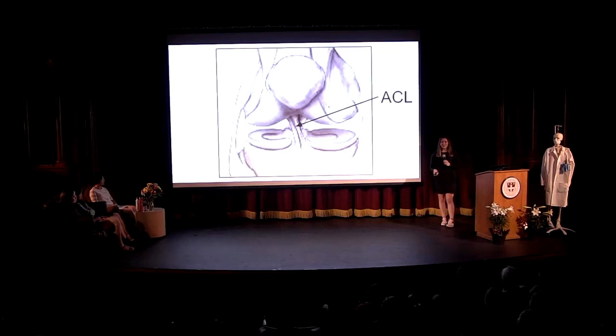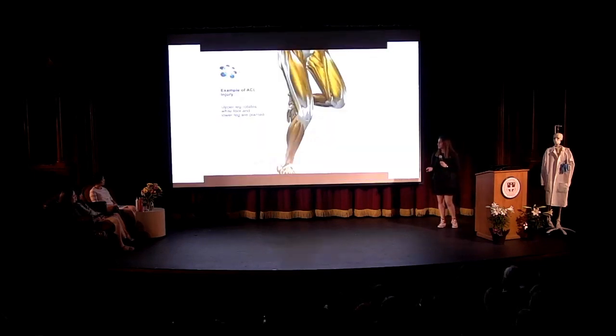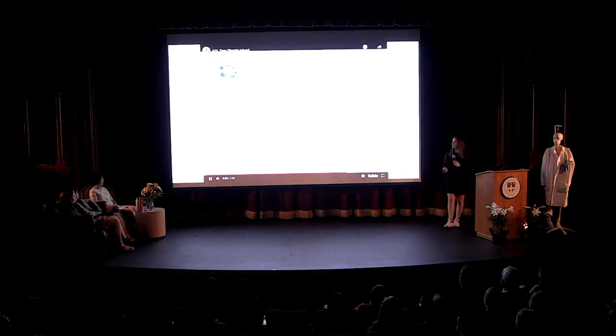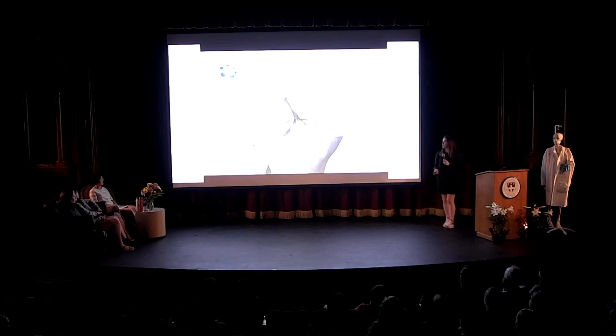So as you saw in the videos, ACL tears often occur when the femur rotates inwards while the foot and lower leg remain planted. So now that you know all of that, I will show a video of what actually happens inside the knee joint when the ACL is torn. So you'll see this twice. Notice that the lower leg and foot remain planted while the femur rotates inwards, causing the tear of the ACL.